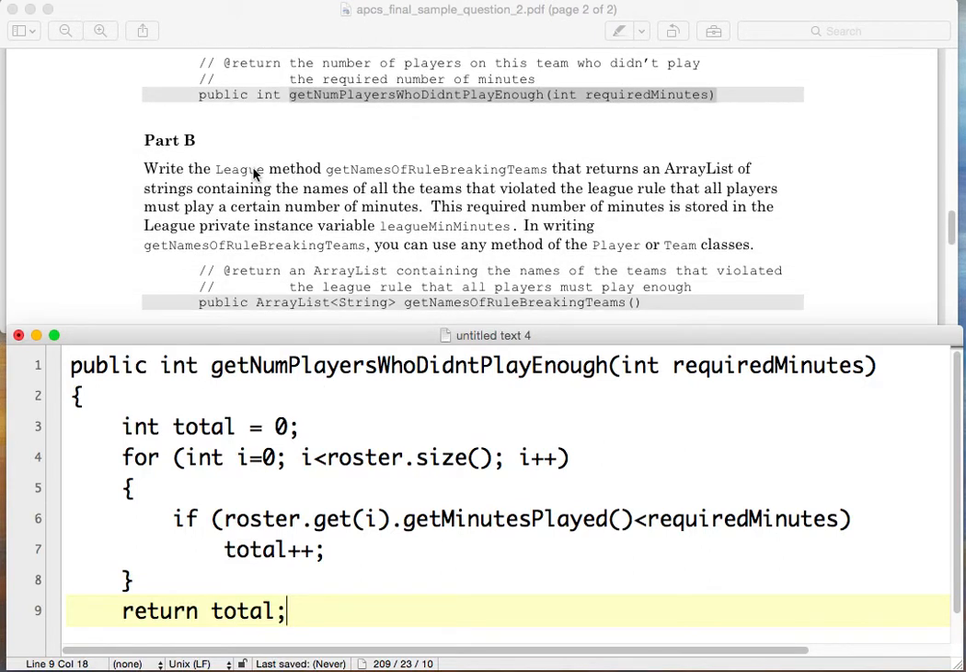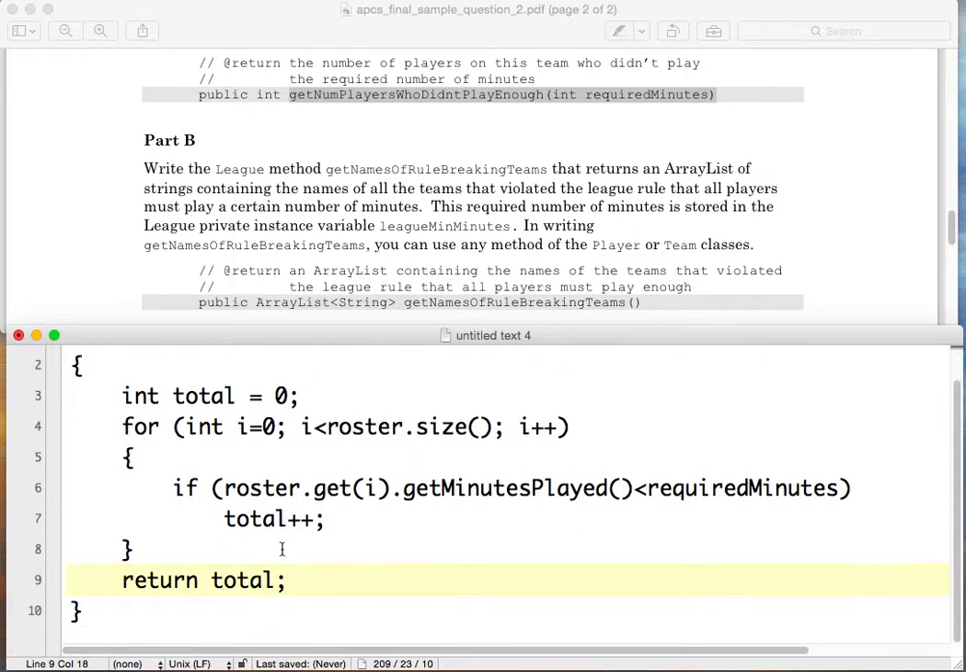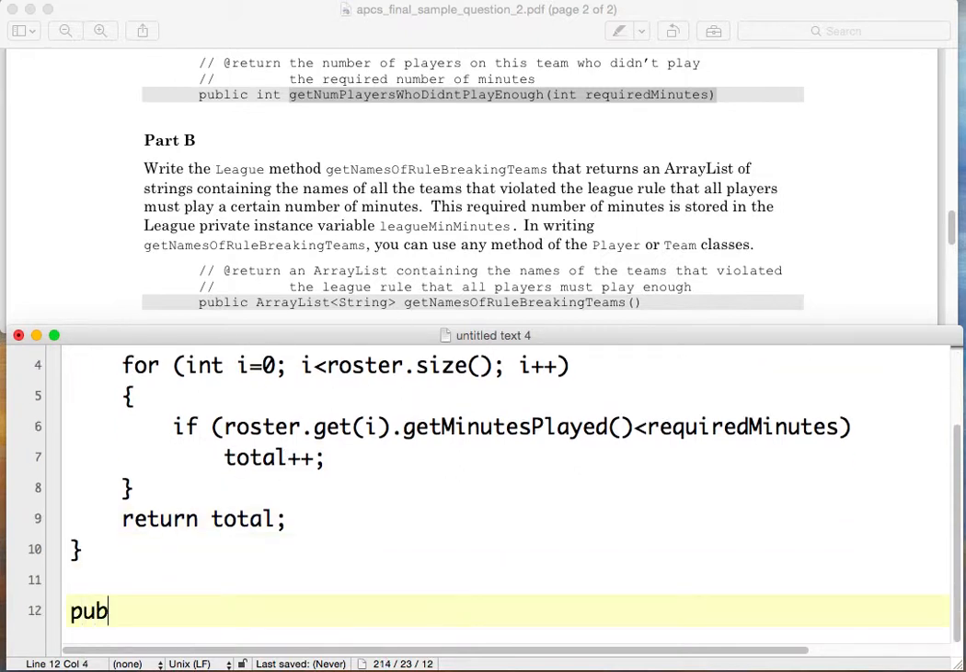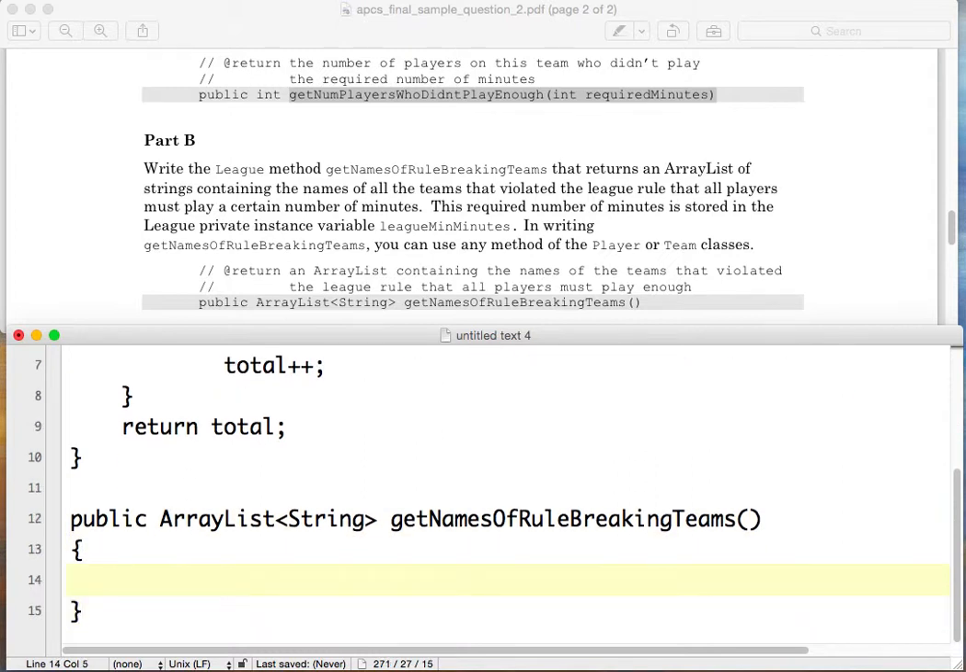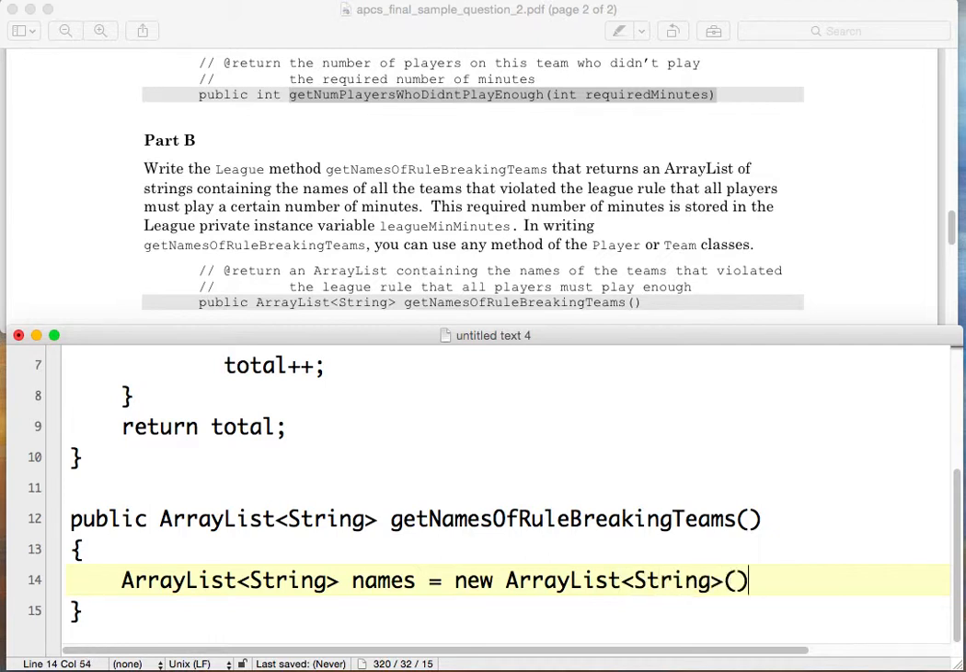Part B, now a different class. We're in the League class now. We want to get the names of the rule-breaking teams. So let's go here. Public ArrayList of String getNamesOfRuleBreakingTeams. We're returning an ArrayList, so let's create one. ArrayList<String> names = new ArrayList<String>().